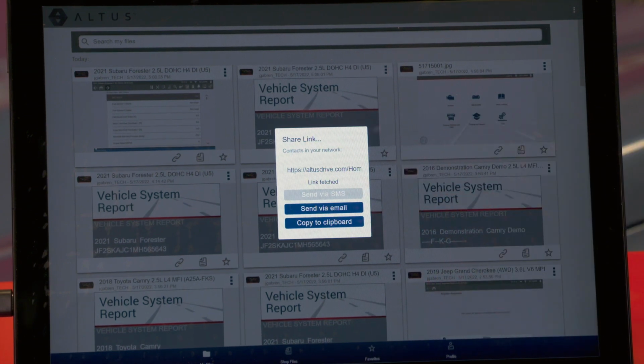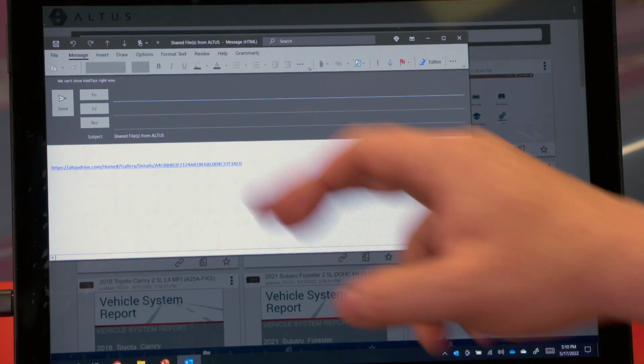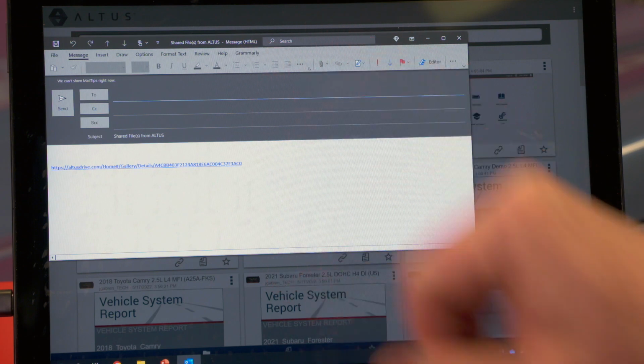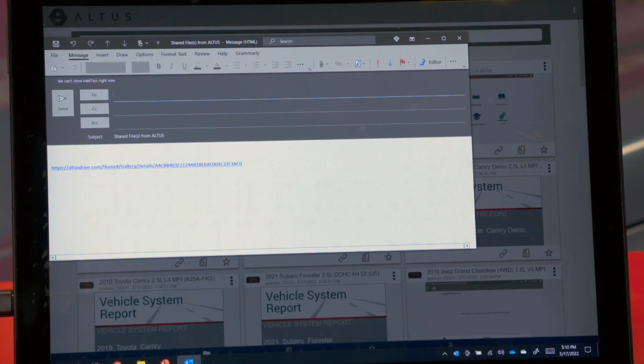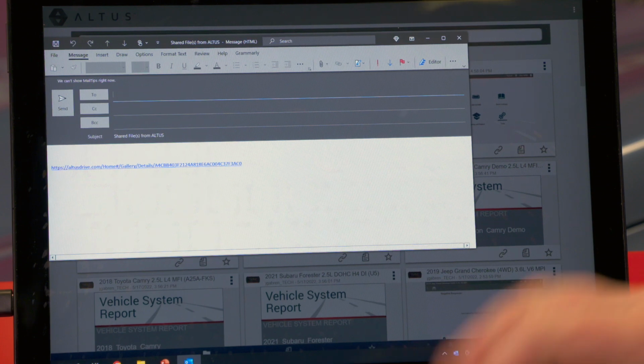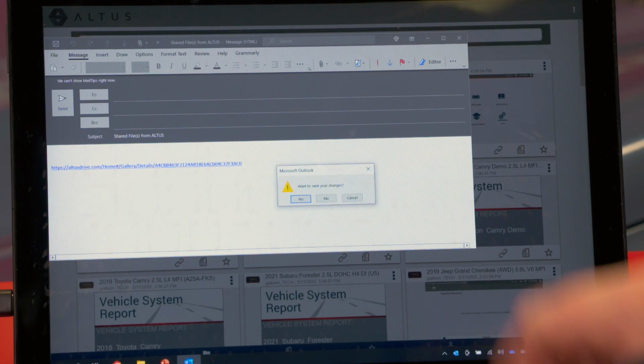Also, we have send via email. So if I click on that, it is going to open my default email browser or email application, whatever that happens to be. In this case, it's Outlook. And then it will put a link to the file in there and then also put a subject in. So all I would have to do is type in the address I'm sending it to and then hit send.